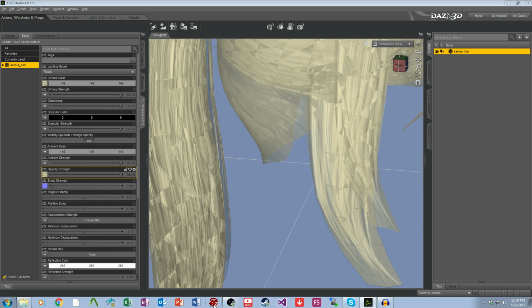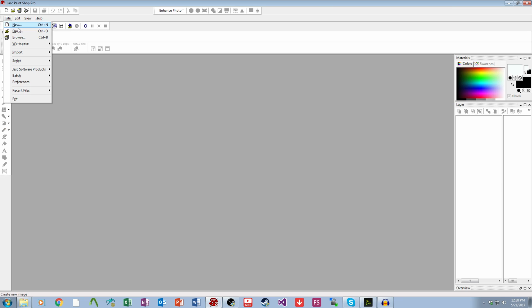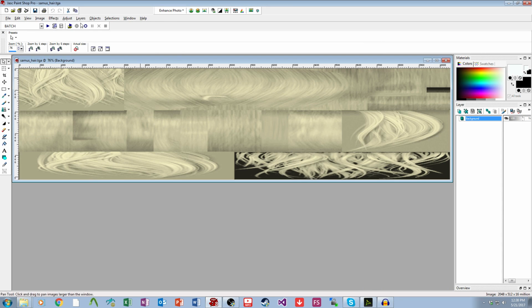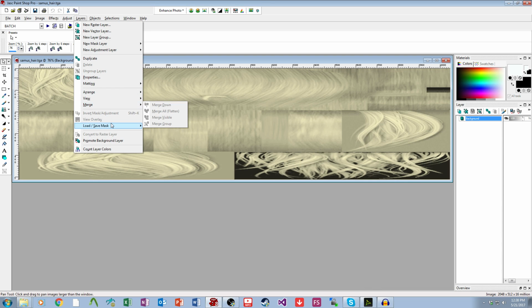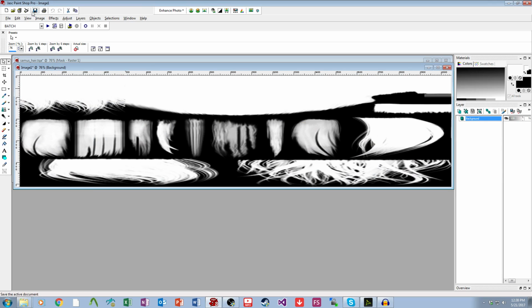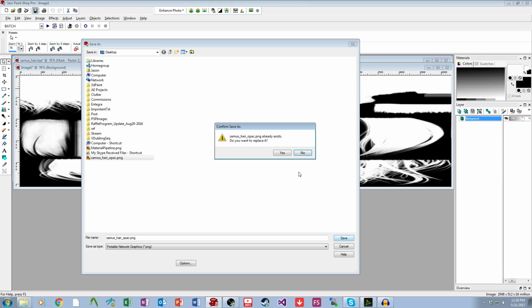The correct solution to this is to load your texture in an image editing program. I'm using PaintShop Pro, but Photoshop or GIMP can be used just the same. And then you go and you load out your mask as a separate image. And then you save this as an opacity mask. I'm going to simply name it Samus Hair Opaque for opacity.